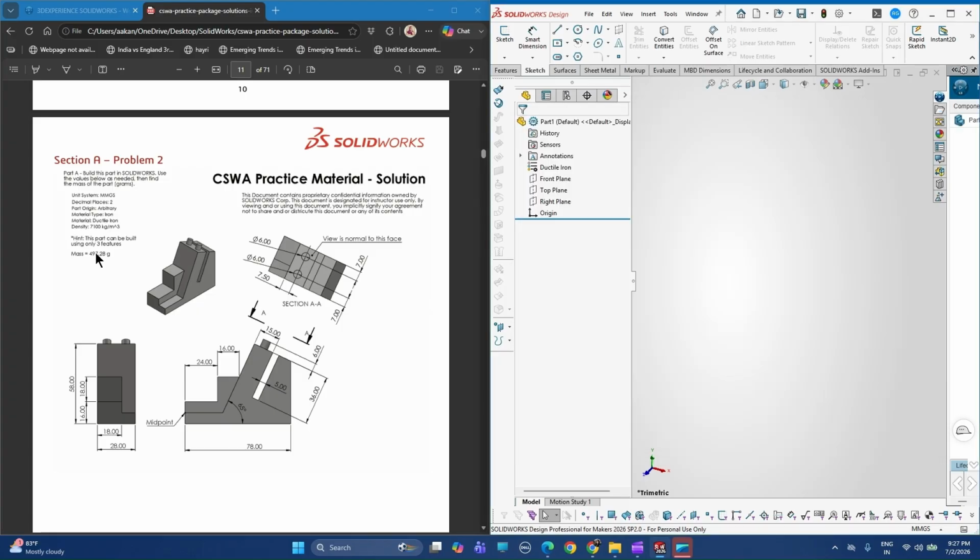They've provided a hint: this part can be built using only three features, and the mass solution is given here. So we have to evaluate the same mass as given. So let's start sketching. Now you can see that in the front plane, they have provided this view, and this will be the left hand side view. And this is the isometric view and this is the section view. So let's select the front plane, sketch.